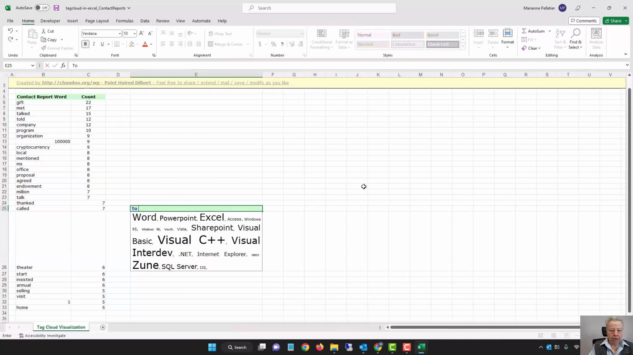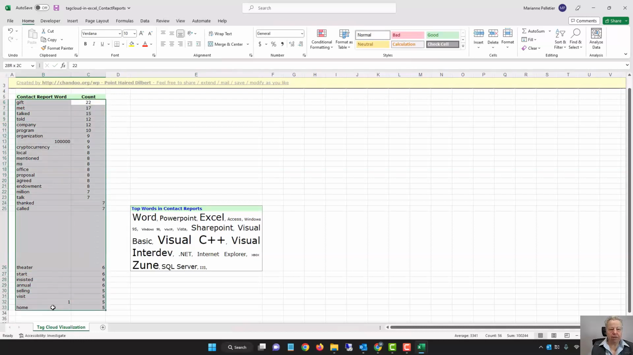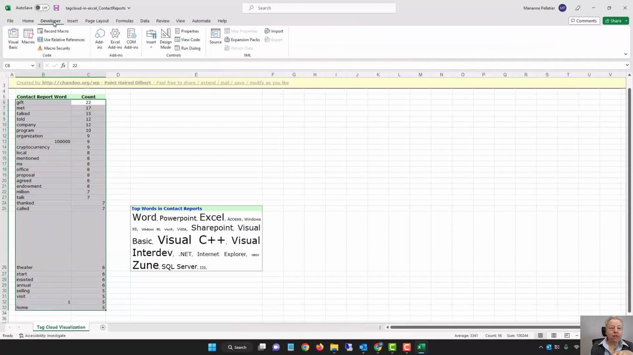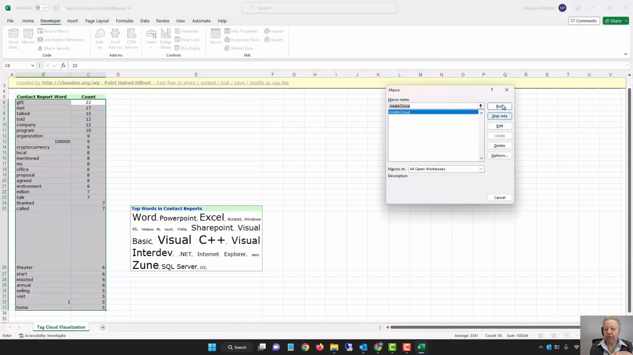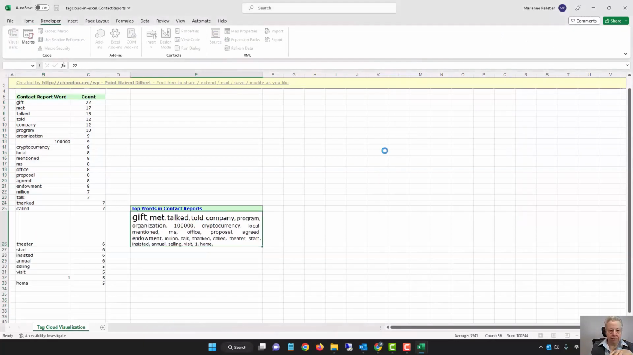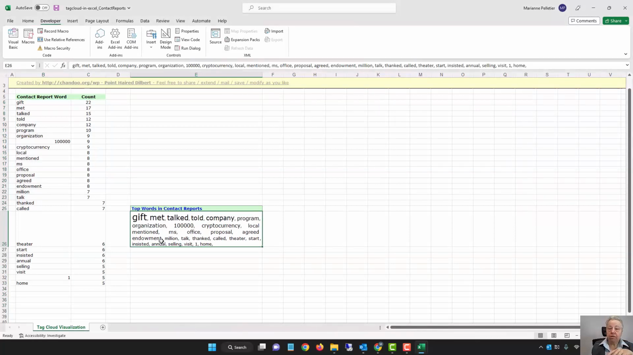Top. We're going to change this. Top words in contact reports. I'm too excited, so I'm having trouble typing. Okay. Now I'm going to select just the contact report words. Whoops. I'm not taking stuff with me. Okay. All right. And this is the part where you have to be a programmer. All right. So click on macros, because there is one in here and it's called create cloud. All right. Run. Okay. There you go.